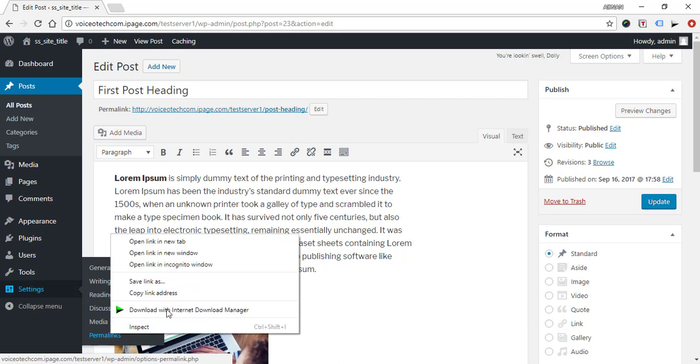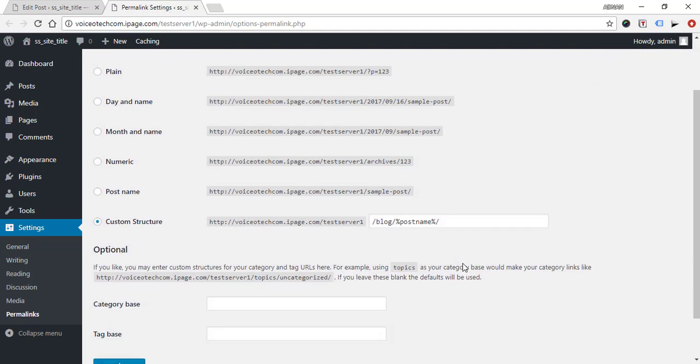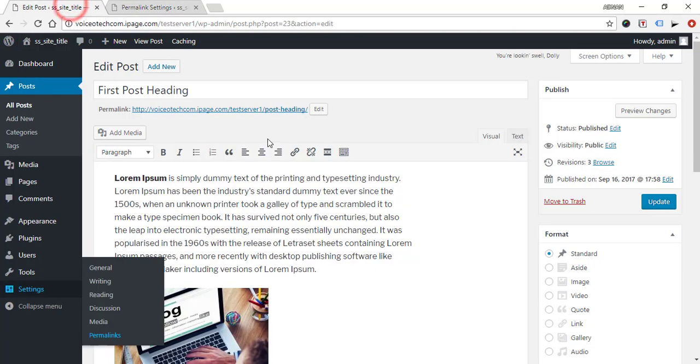It's unstructured right now, so let's open the permalink option. It's important to structure your blog properly. Click on custom and add /blog/%postname%. Now your blog is structured properly.